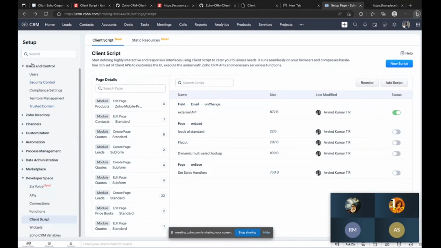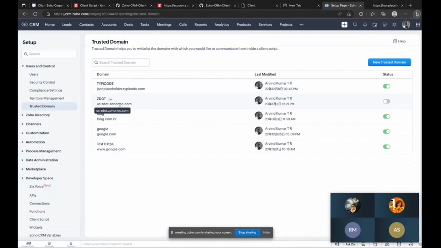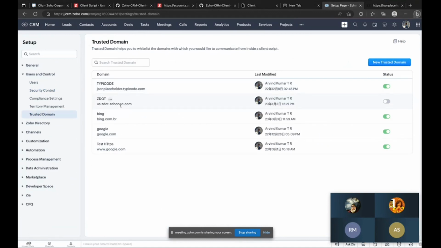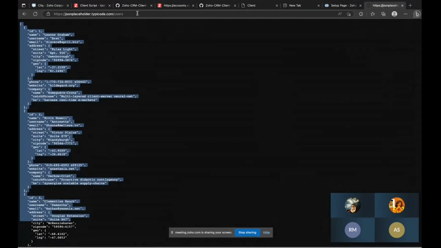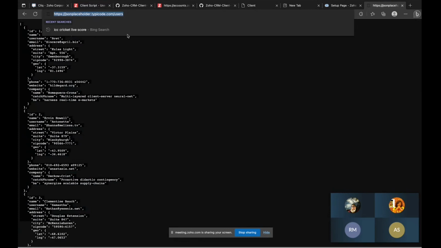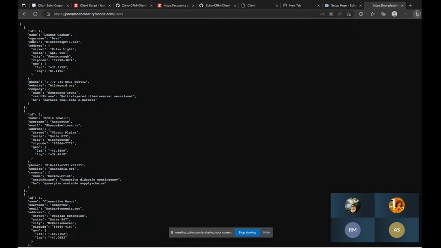Trusted domain can be found under users and control, and we are using trusted domain to whitelist a set of APIs, or in which APIs can be hit using client script. So for the demo, I'm using jsonplaceholder.typicode.com, which is a JSON provider. Anyone can use it, and it just returns a JSON response like this. This API is readily provided by JSONPlaceholder itself. It gives a list of users that has a name, username, address, email, and so on. We are going to hit this API and get these responses, and use this to populate a leads data.